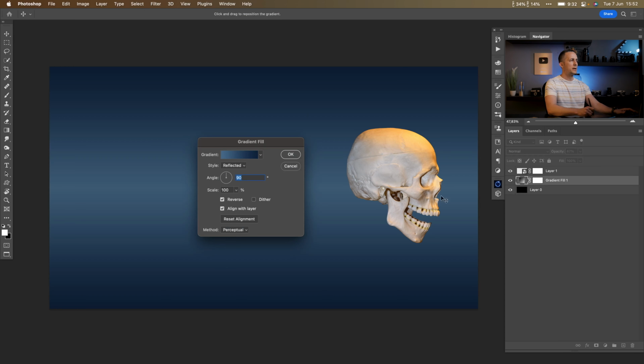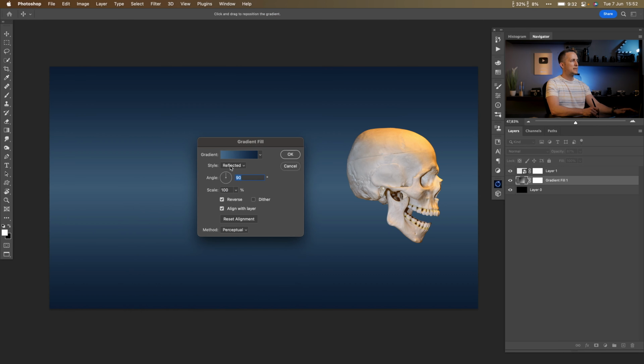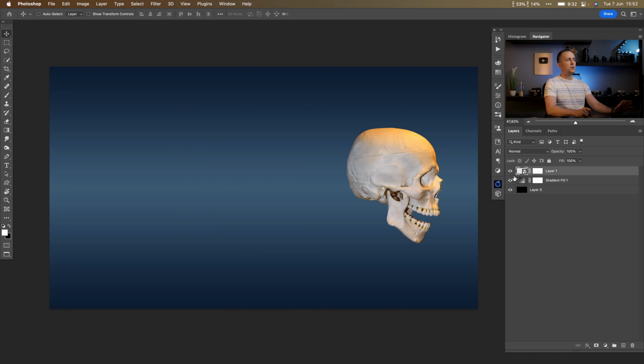So if I double click here, it's just a gradient, let me show you here, dark blue to bright blue color, and the style is set to reflected. It's not linear like it's usually, but it's reflected, and that's it. Alright, so the idea is to create the smoke here and to make it a little bit different colors, to make it glow and so on and so forth.